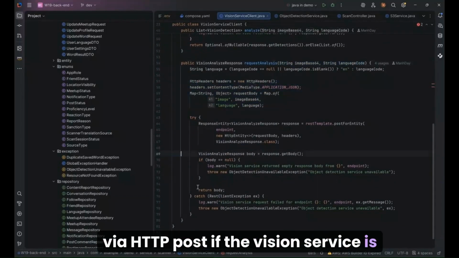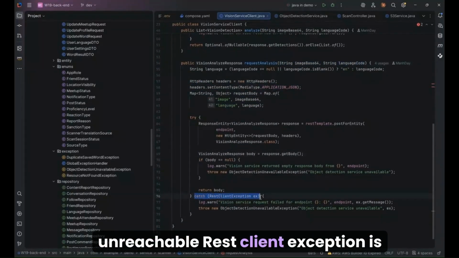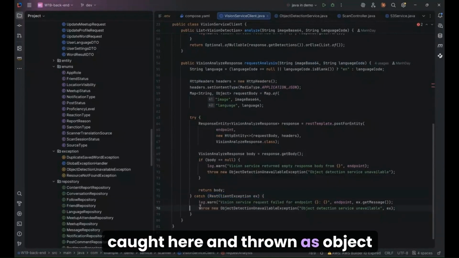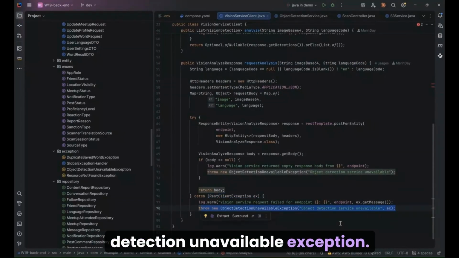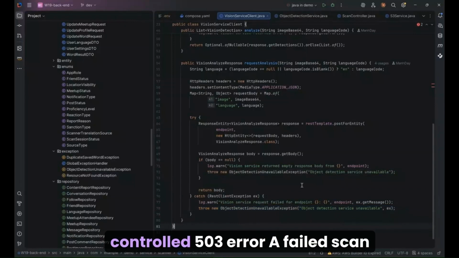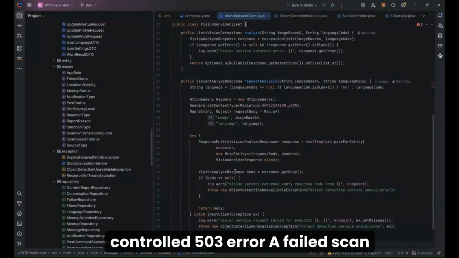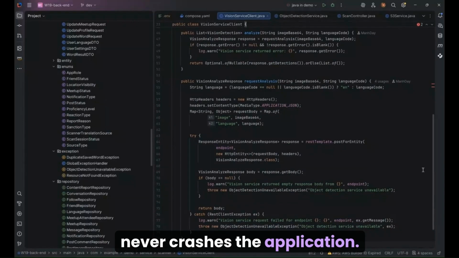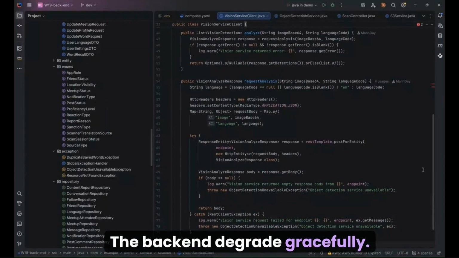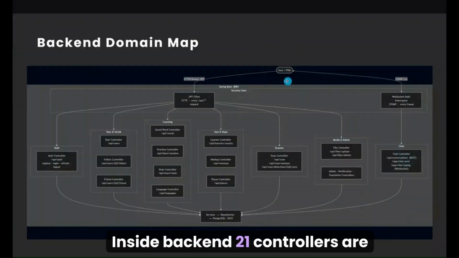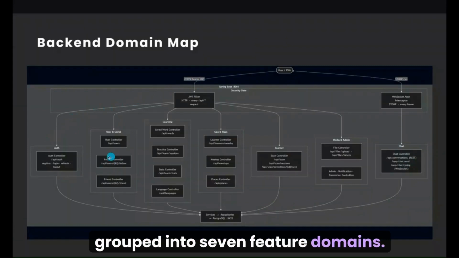If the Vision service is unreachable, RestClientException is caught here and thrown as ObjectDetectionUnavailableException. The global handler maps that to a controlled 503 error. A failed scan never crashes the application. The backend degrades gracefully. Inside the backend, 21 controllers are grouped into 7 feature domains.